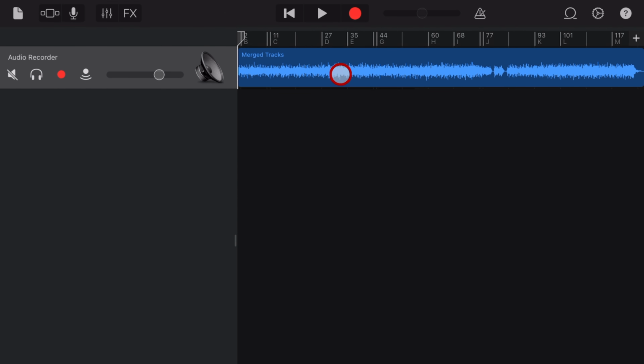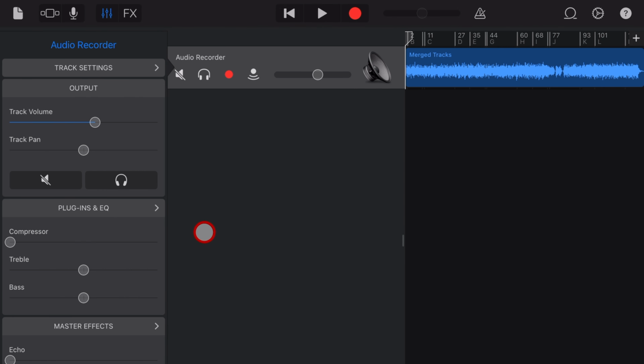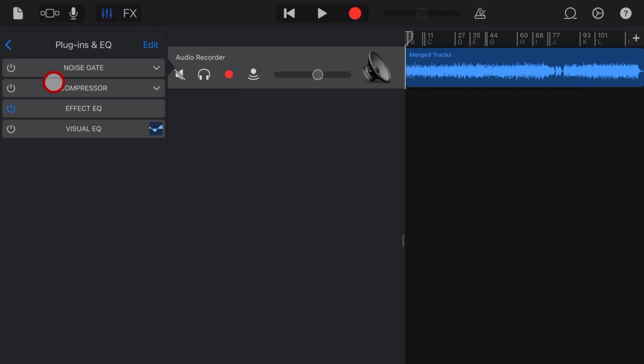And now, because this is a stereo track, we have a volume slider, so we can adjust the volume up and down, and that means we can turn it down to create a little bit of headroom for our track to add in some mastering plugins. To add those plugins, tap on the mixer icon here in the top left and plugins and EQ. And yes, we can turn off the effect EQ, it doesn't really do much. And now we can add compression or EQ or any other plugins we like.